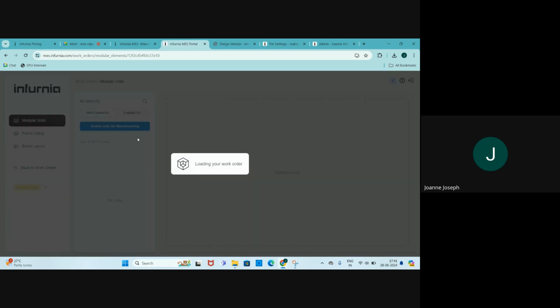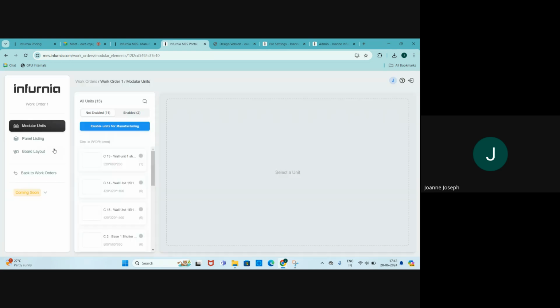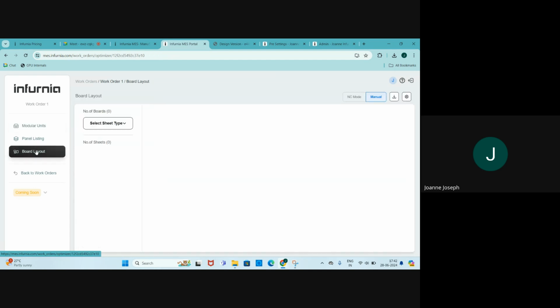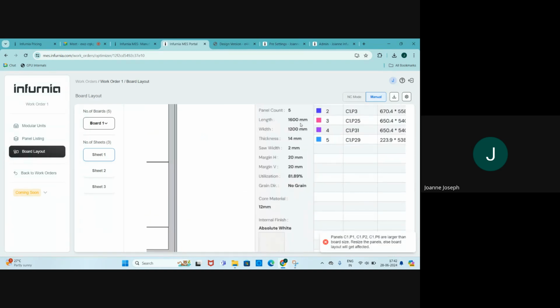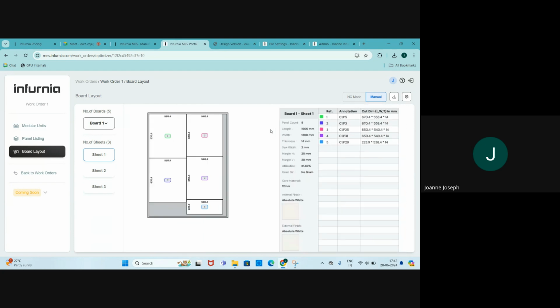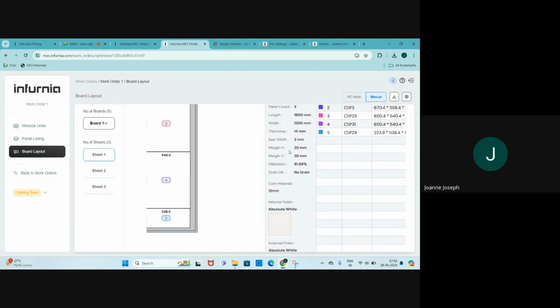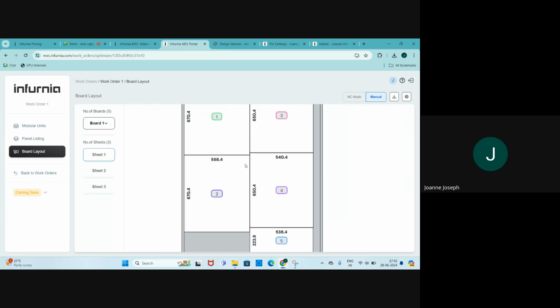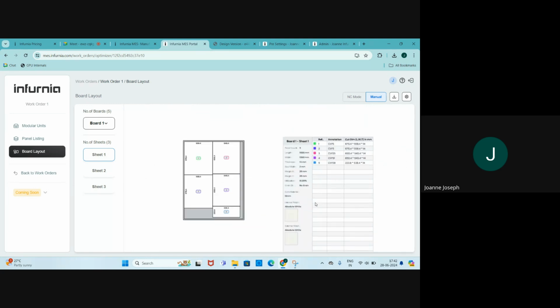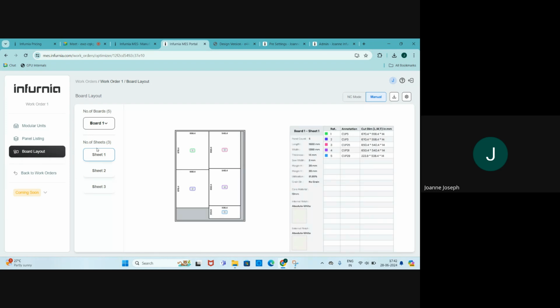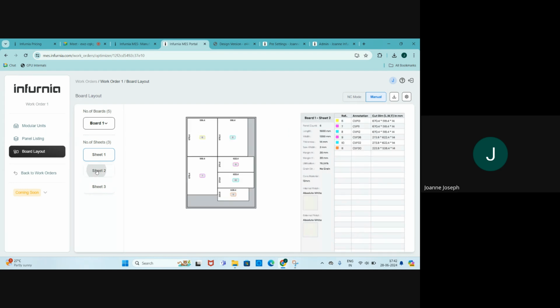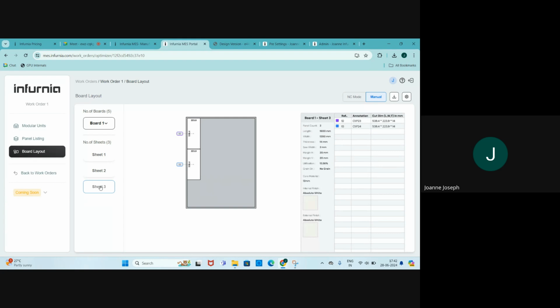I'll just return to the work order. The board layout. Yes, now you can see that the sizes have changed, the length and width have changed, as well as you can visibly see the change over here, as well as whatever changes are made to the saw width and the margins that have been applied. So these changes can be very clearly seen. And now because of that, it has been re-optimized, and the number of sheets has changed per composition of material or board type. And now the panels required are rearranged once again. So this is how you can adjust your board layout settings.